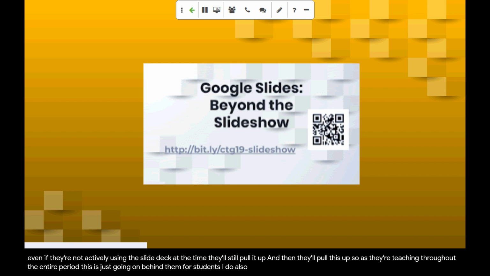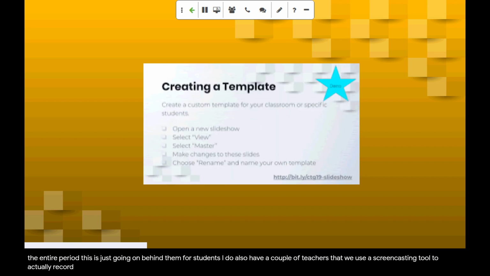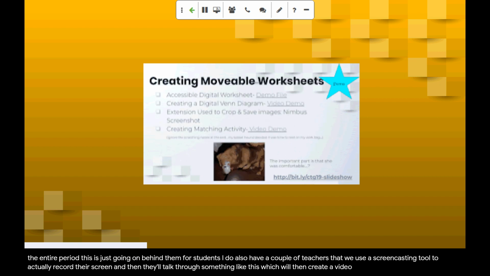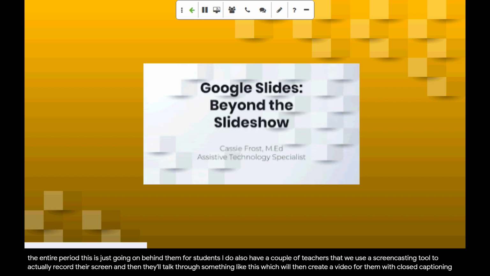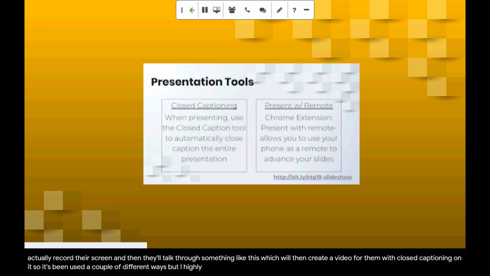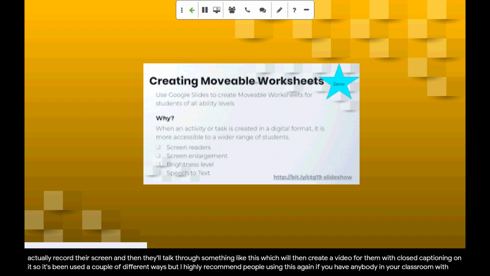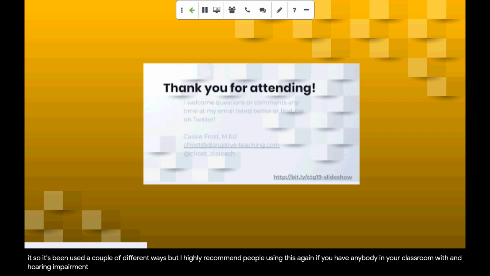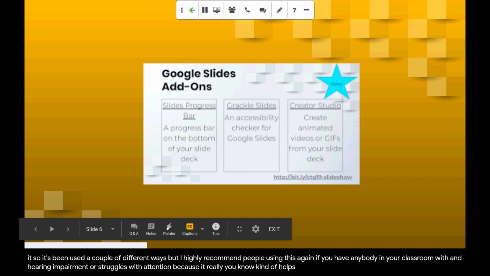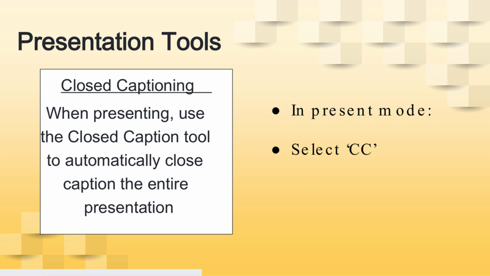I do also have a couple of teachers that will use a screencasting tool to actually record their screen, and then they'll talk through something like this, which will then create a video for them with closed captioning on it. So it's been used a couple of different ways, but I highly recommend people using this. Again, if you have anybody in your classroom with a hearing impairment or struggles with attention, because it really kind of helps make another version of what you're saying other than just auditory.